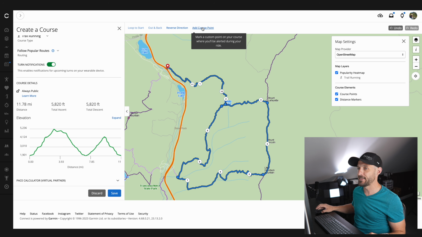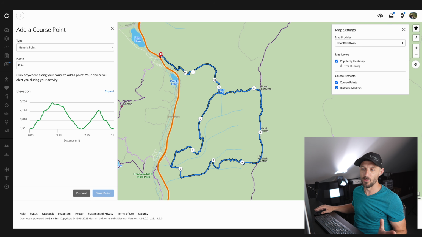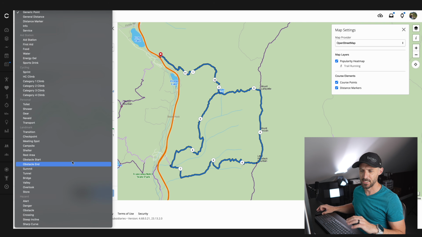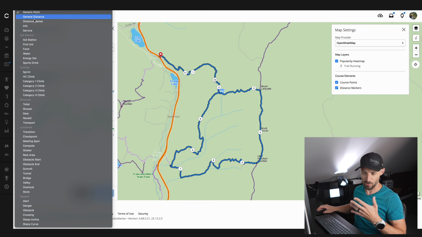So if I click on that, it gives me this little box on the left here. And what this is a way to add course points or waypoints to your map. These can be super useful for things like aid stations in a race, water sources along a course, or even a campsite. And if I click on the type here, there's a whole bunch of different options that you can put into here, and they keep adding to this. I feel like every time I look at this, there's even more options.